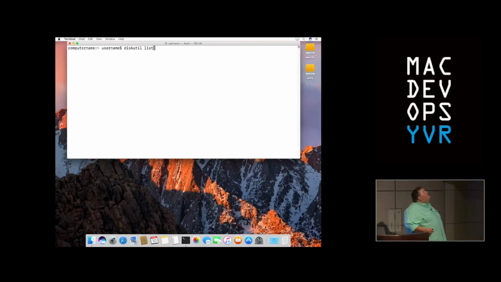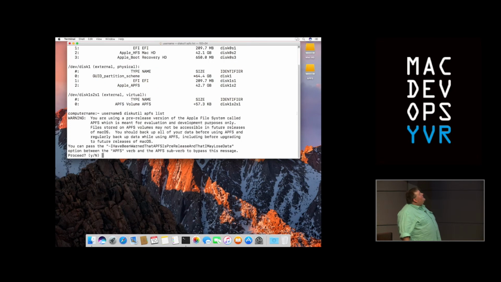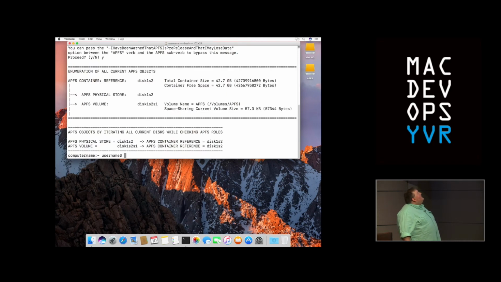So first things first, let's go ahead and run diskutil list. And I have a drive that has 64 gigs of space available on it, and I have my APFS container that's using 42.7 gigs of space on it. So let's go ahead and run diskutil APFS list because I want to grab the identifier for that container. Okay, that's disk1s2. So let's go ahead and get that for copying.